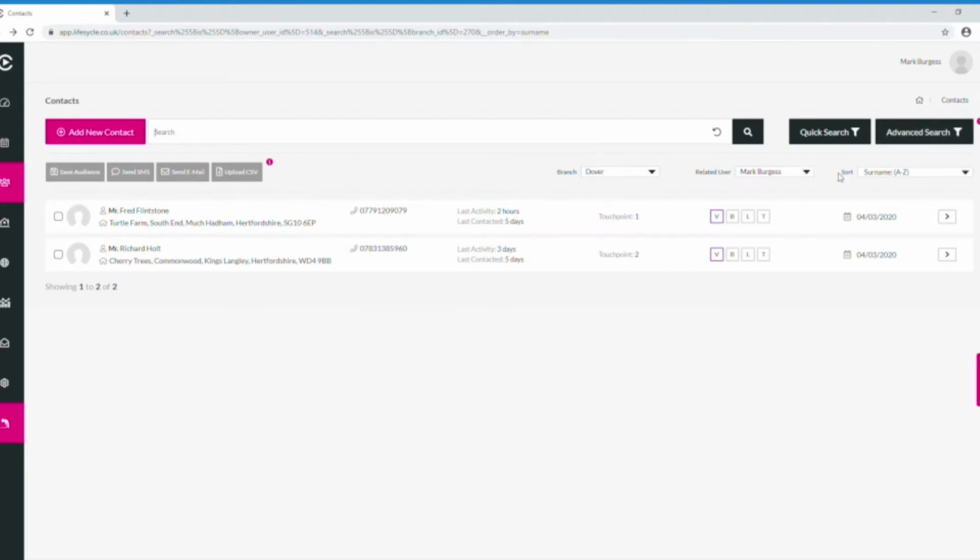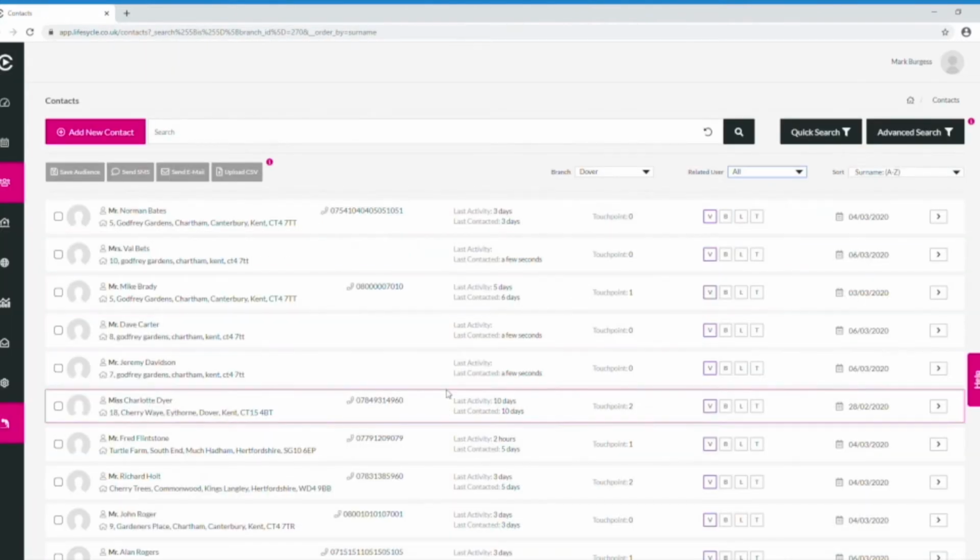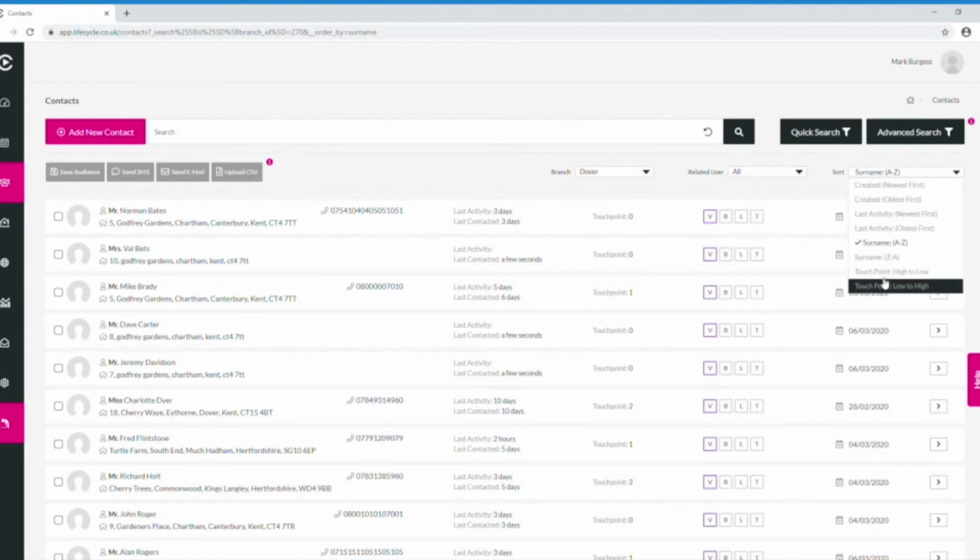Underneath that, you've got the selection as to what it's showing at the moment. So it's showing contacts from the Dover branch, and the related user is me, Mark Burgess. If I wanted to see all contacts, then I just need to change that to all, and it will show me every contact in the system. Over here we've got the sort button, where we can sort by created or last activity, that sort of stuff.